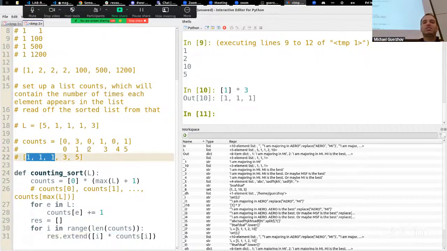And then we'll add the list 2 times 0, so nothing. And then we'll add the list 3 times 1, so 3. And then we'll add the list 5 times 1, so 5. Make sense? So we're done. And we are returning result. Questions? Does this make sense? All right.